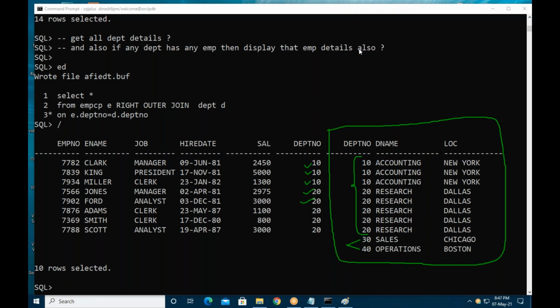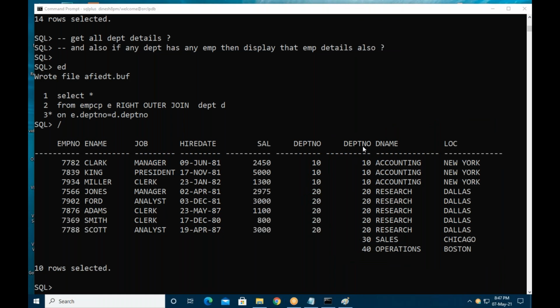So all records from the right side table, only matched records from the left side table. This is right outer join.